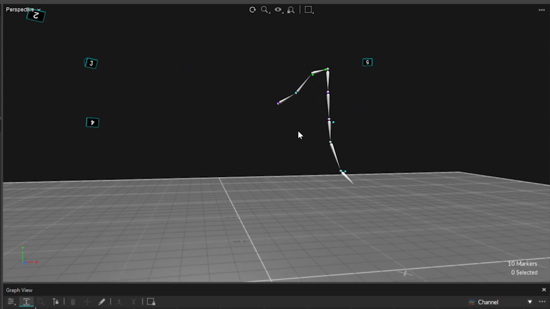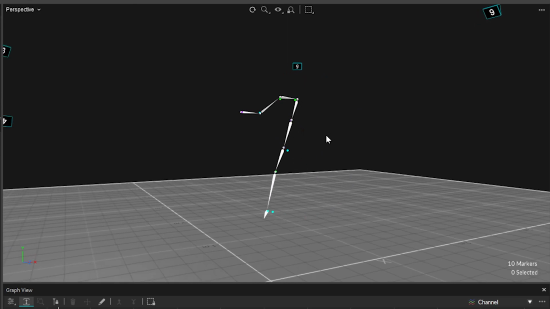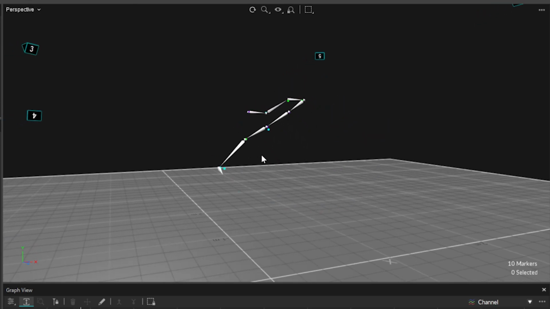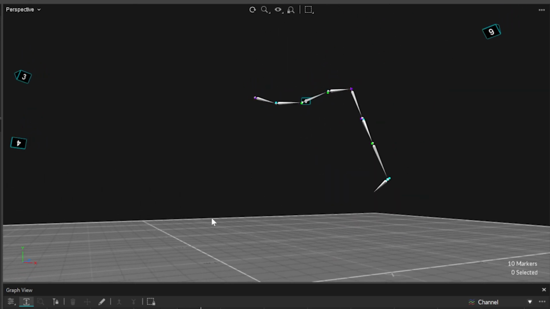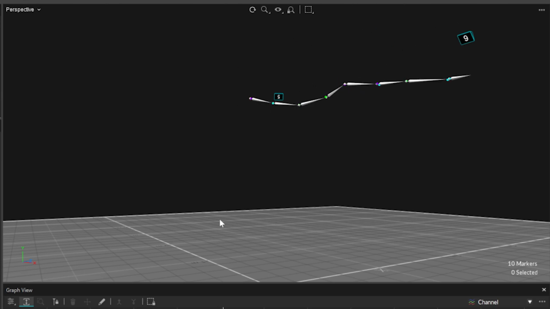And if we play, you can see that the bones move correctly. Everything looks pretty nice. And then once we start spinning it, and just jump to it in this clip, you can see that the bones are tracking really nicely going around in a circle.